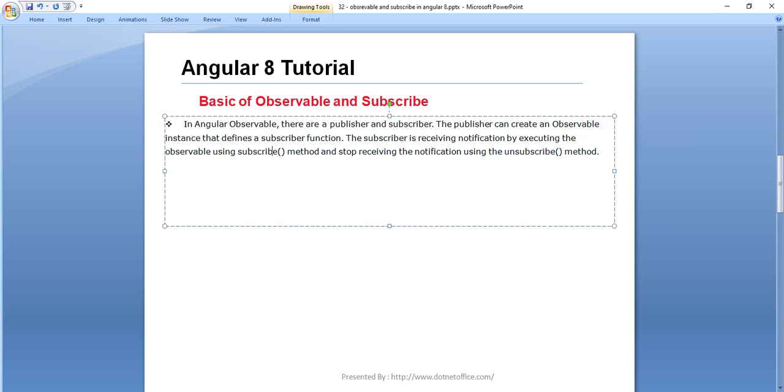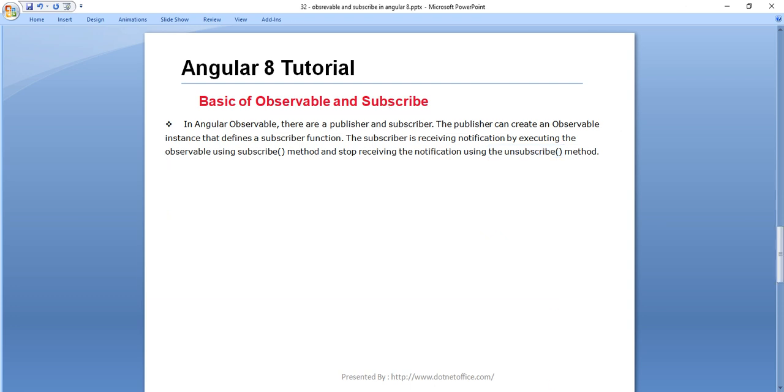So in observable, when any response is coming, we can take that response using subscribe. But if we want to stop the notification from the server, there is another method called unsubscribe. That is the beauty of this observable. If we want the notification, we use subscribe, and if we want to stop the notification, we use the unsubscribe method. So that is the basics of observable and subscribe.